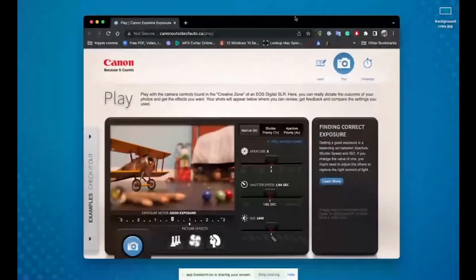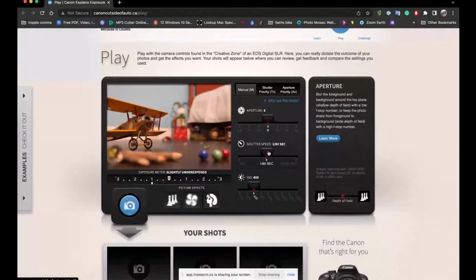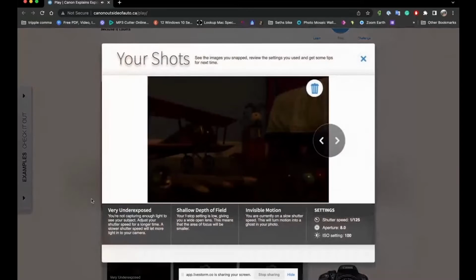So this is Canon's webpage, and this is very good to practice manual mode. You can also set it to shutter priority and aperture priority. But for example, as I said, we can always start from f8, which is aperture, put 1/125, and then put the ISO on low, 100. From here, snap a photo. You'll see how it's very dark because this is a room environment. It just depends on the lights inside of your room.